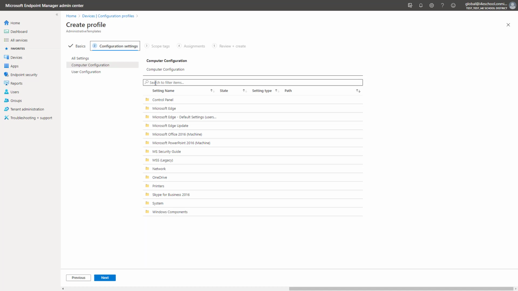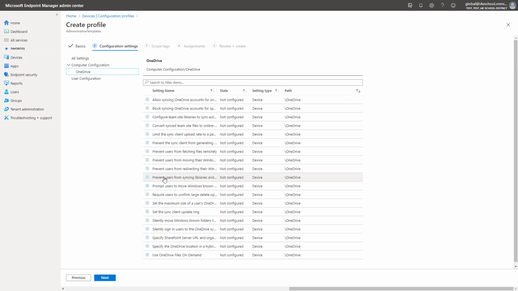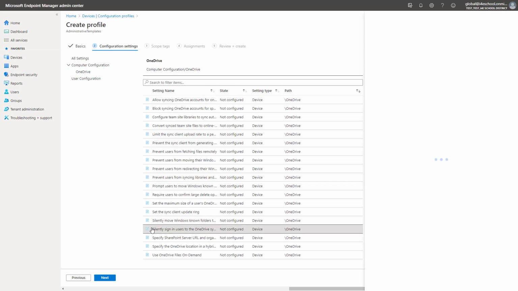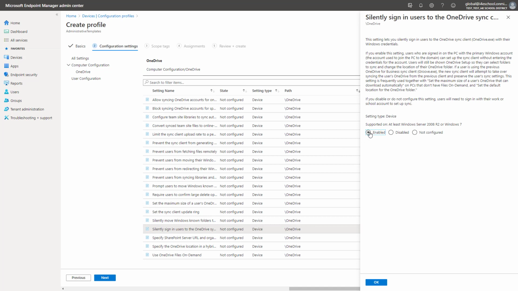from any device. To configure this, we will go to Computer Configuration and select OneDrive. The OneDrive settings are now displayed, and we will choose the ones that we want to set, and set them. Notice the tri-state settings, much like Group Policy.